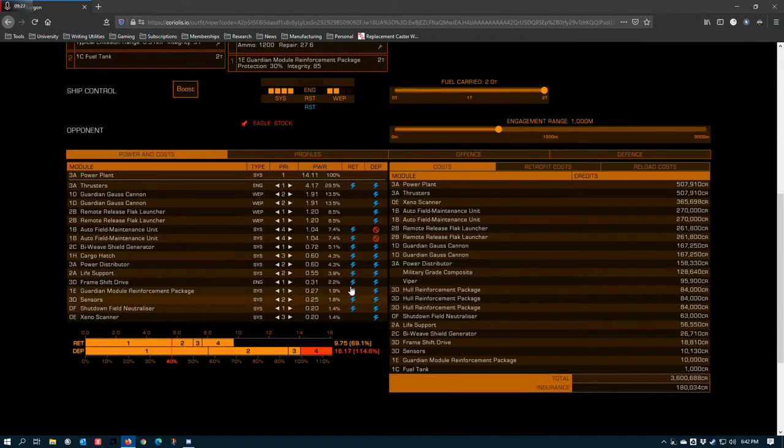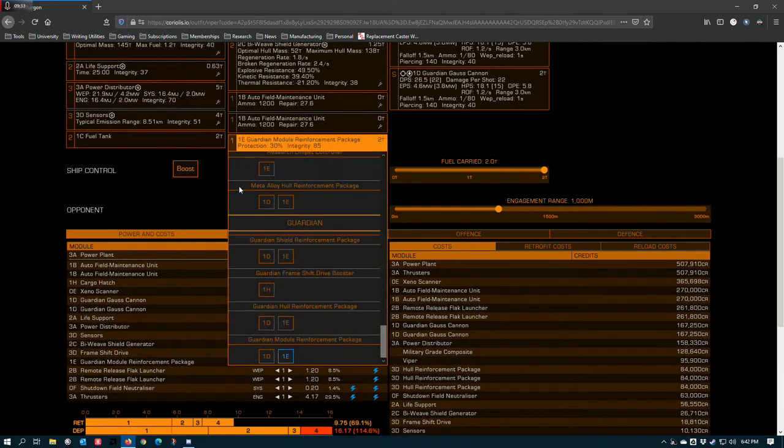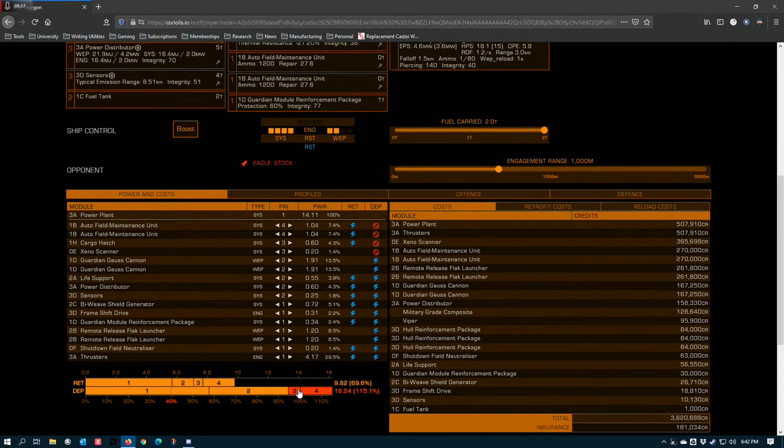Power is tight on this build, so you need to be running power management to get everything going right. You can see the spread that I have for calculated power. To make this work right, I had to E-rate the Guardian module reinforcement package. If you're willing to make some more sacrifices, you can derate it, but it does mean that you lose your group 3, so in this case the cargo hatch and the Xeno scanner.